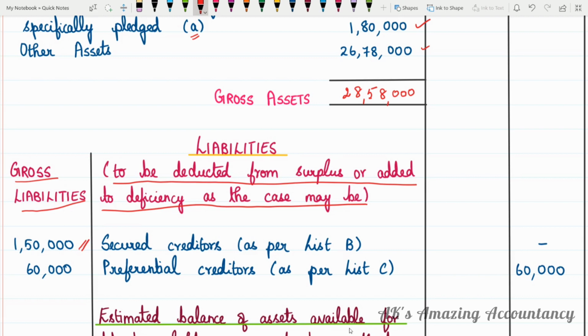In the actual payment column, nothing will come, because as far as secured creditors is concerned, there is a charge over the security. That security will be realized, and the settlement will be done automatically with the help of that. So no actual payment here, put a dash here, put nil here. Only when you record liabilities in the gross liability column, that 1,50,000 will be recorded.